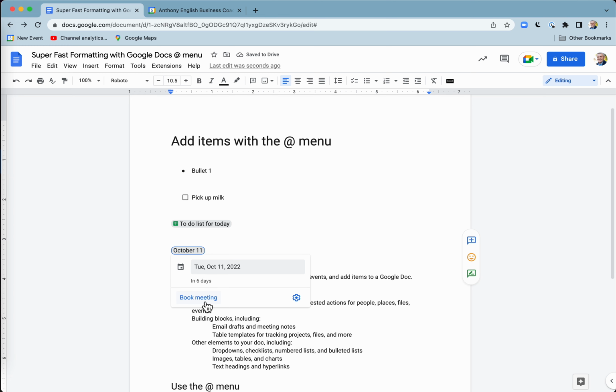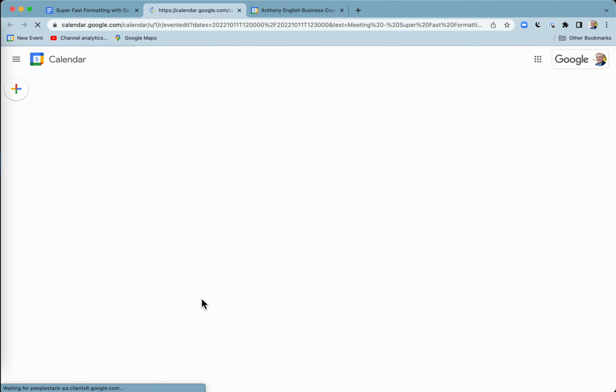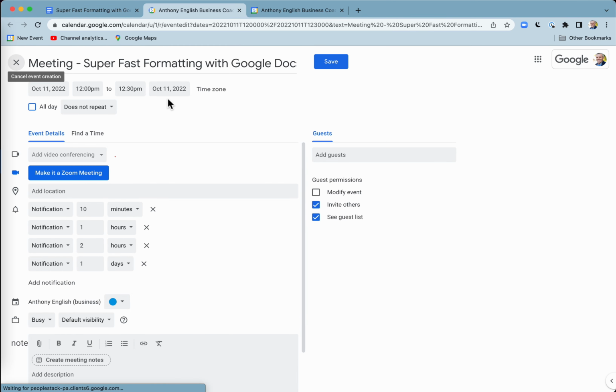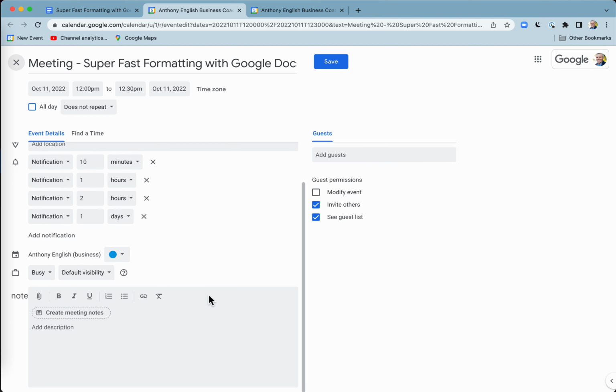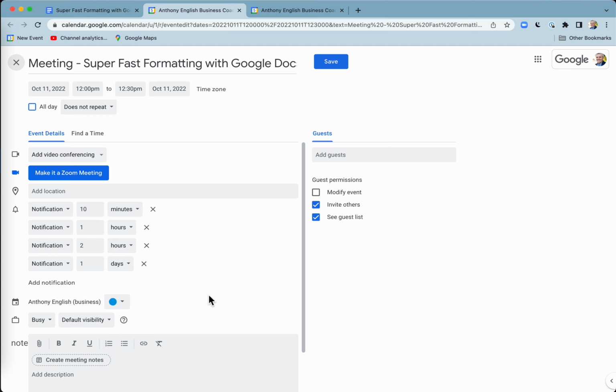And I simply go book meeting, and this opens a meeting in Google Calendar with the title of the document ready for the meeting. Of course, I can invite guests, I can create meeting notes, and do all of the usual things that you do when you book a meeting.